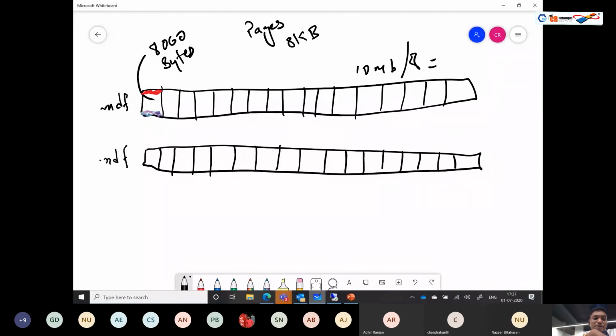Now, this 8060 bytes is the only space that you have to store data on a page.